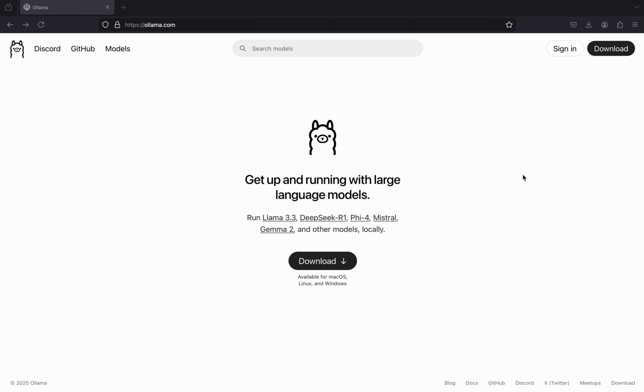So the first thing that you need to do is head over to the ollama.com website, and you'll see that right off the bat, it says get up and running with large language models. So this can be used to run various large language models like Llama 3.3, DeepSeek R1, Phi-4, Mistral, Gemma 2, and many other models. So the first thing that we will need to do is download ollama on our computer.